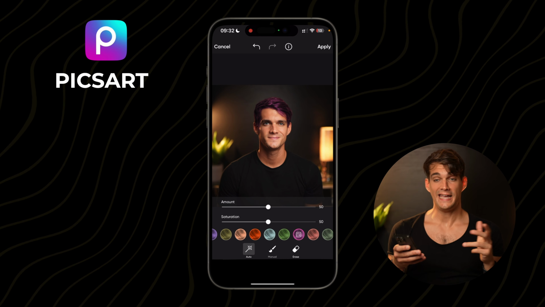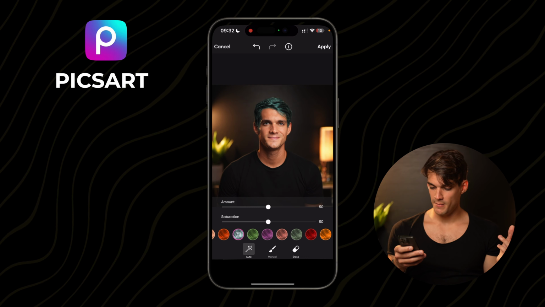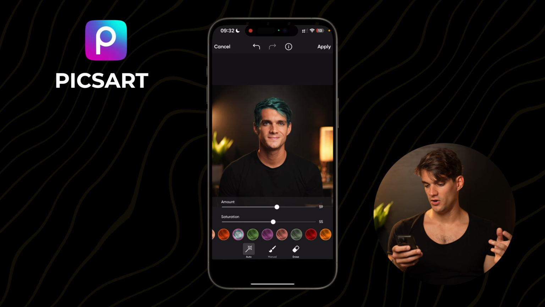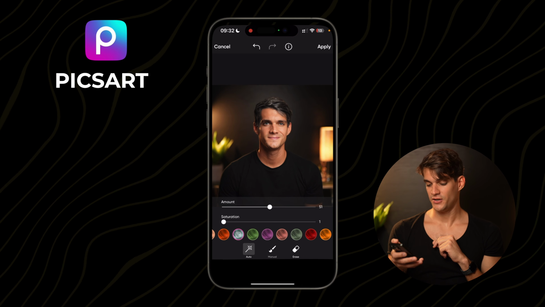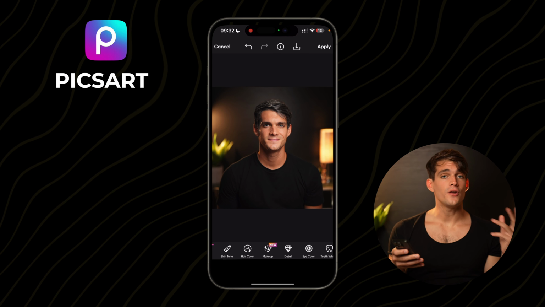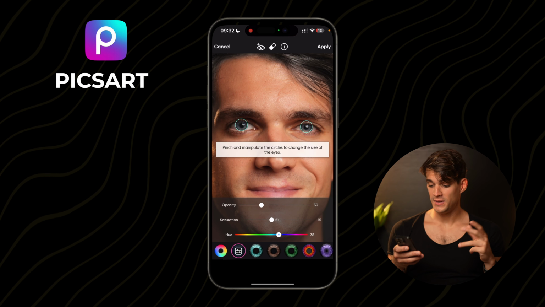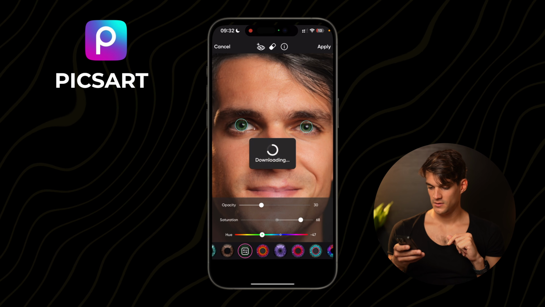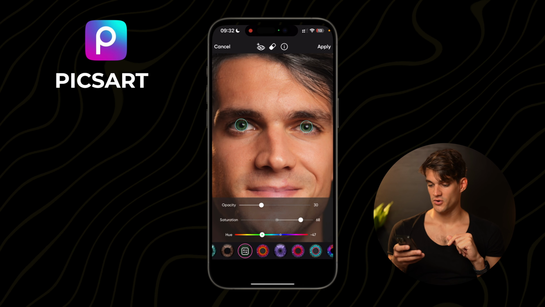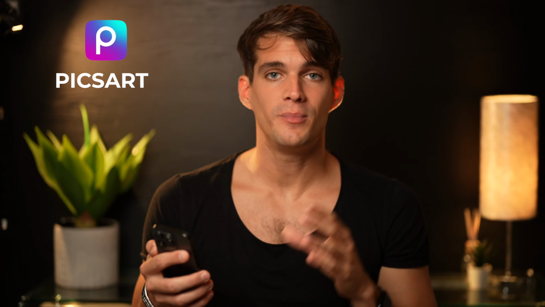For example, I like it purple, or maybe we can make them blue, and then again you can choose the amount and the saturation of the color. There you go. I like it like that. Great, lovely. Let's click on apply, and then if you want, you can also change your eye color. So we're gonna click on eye color, then simply select the color that you want to change your eyes into. For example, let's pick the green and boom, we click on apply. I absolutely love PicsArt because you'll be able to be super creative in your photography.